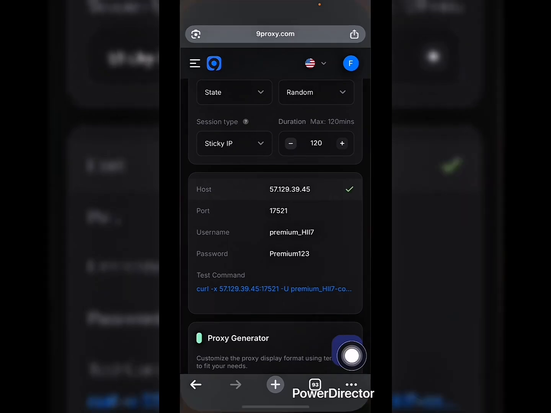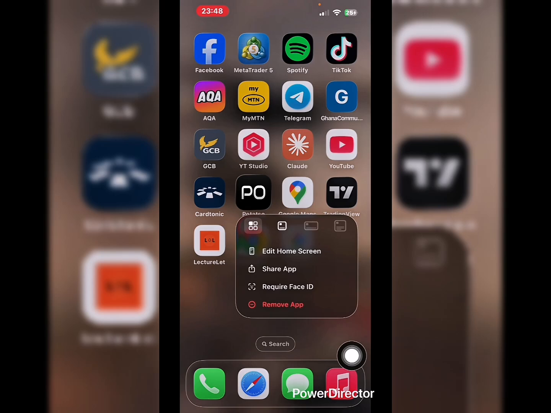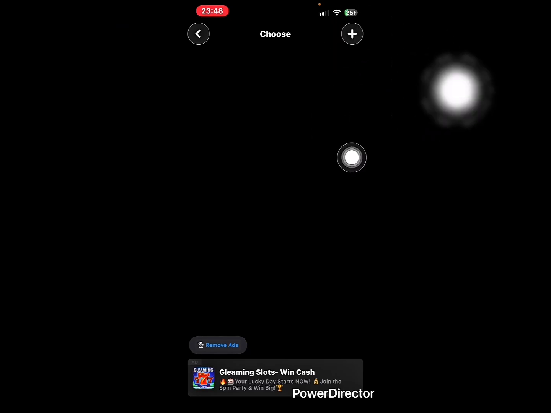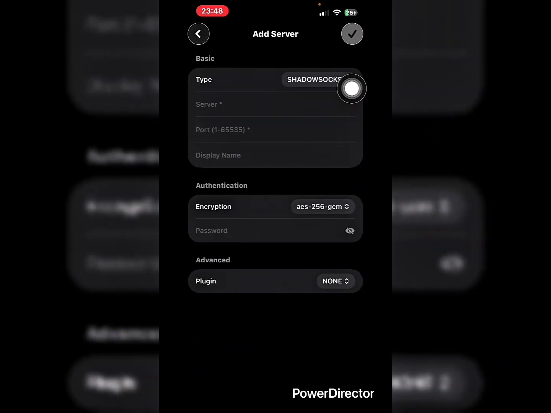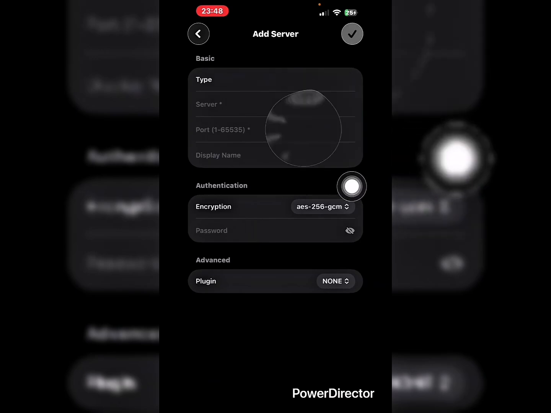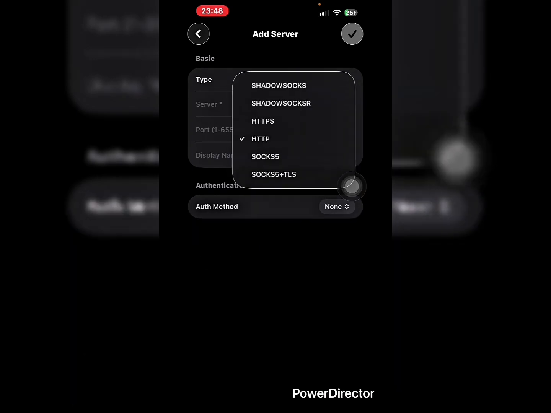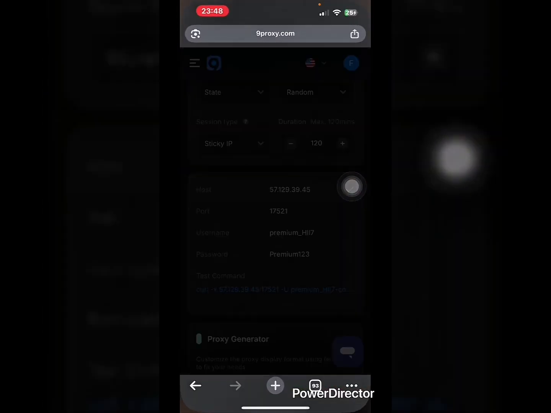Okay, so when you're done, this is your IP over here, right? So you copy it and then go to your potato. Those of you that don't know potato, this is how it looks like. So go to your potato, you go to choose a server, right? Choose a server, and you tap on this plus sign over here. Then you go to manual input. Then you are going to change the tag to SOCKS5 because you are dealing with SOCKS5. Okay, so SOCKS5.